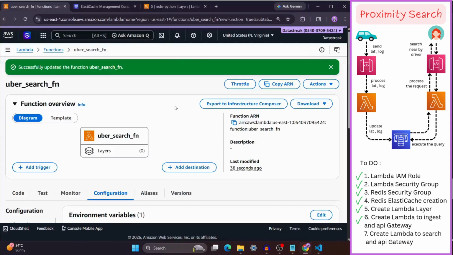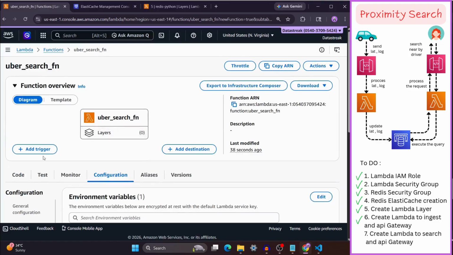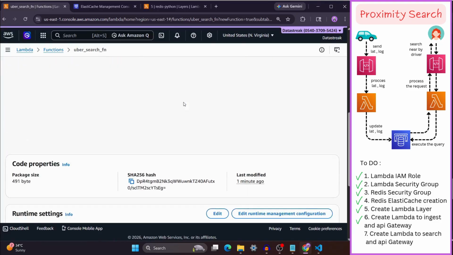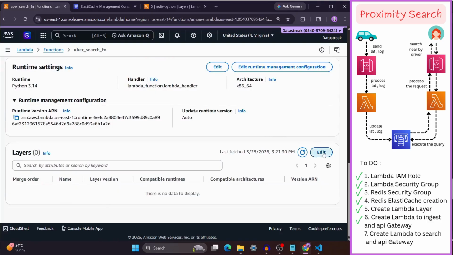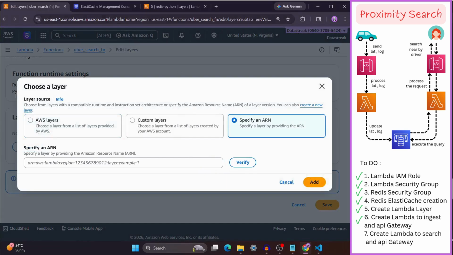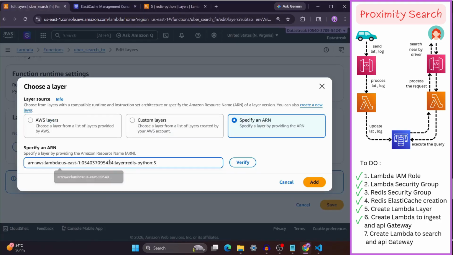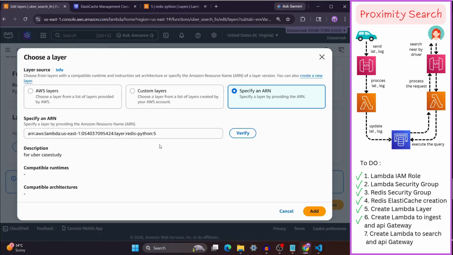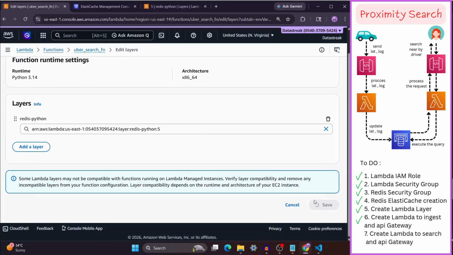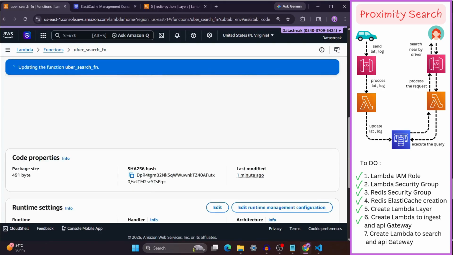Now we need to attach the Lambda layer. Again it is pretty straightforward. We already know how to attach the Lambda layer; we did it for the previous Lambda. Edit, add layer, specify ARN, copy this ARN, paste it here. This is the Lambda layer ARN. Verify it, add, save. Okay, now the layer got attached.